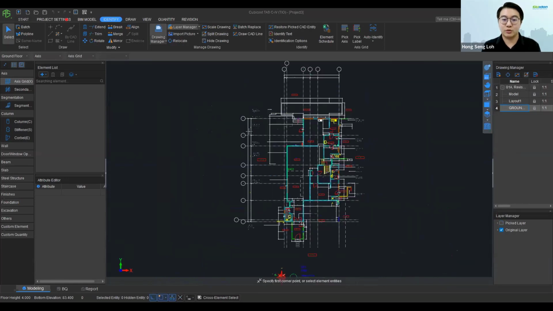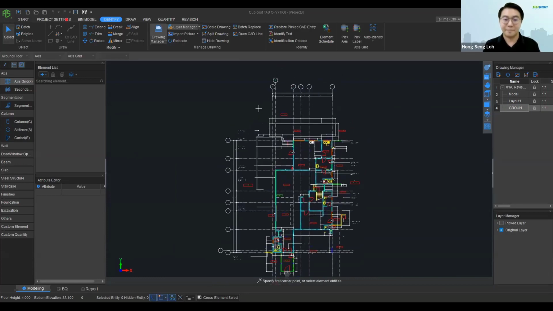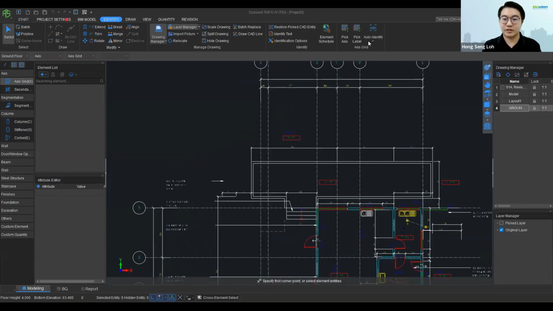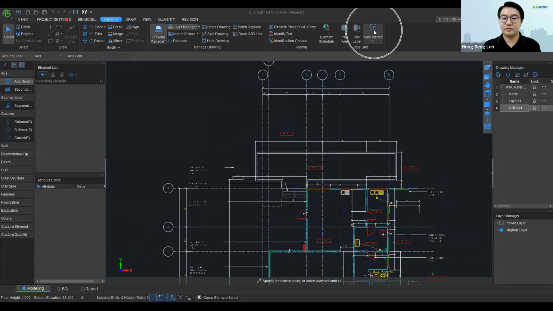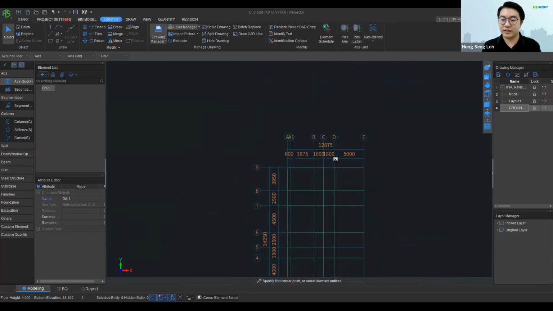Then I'm going to show you how to do the axis. I know that there are some questions on it. Maybe during the break time, I will slowly explain to you guys how we can change it, okay? So first, right now, we're going to use this impressive function, auto-identify. First, I'm going to pick the axis, then after that the label, and we're going to put auto-identify.